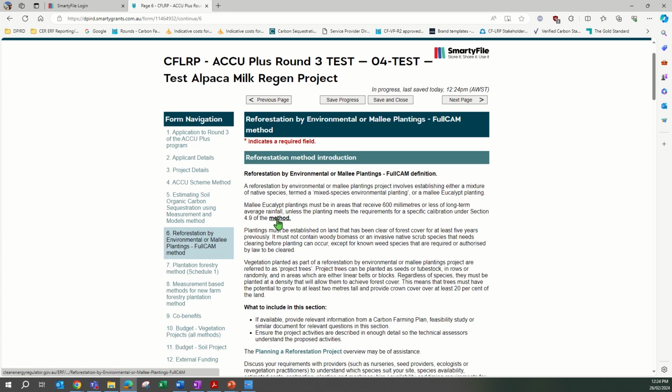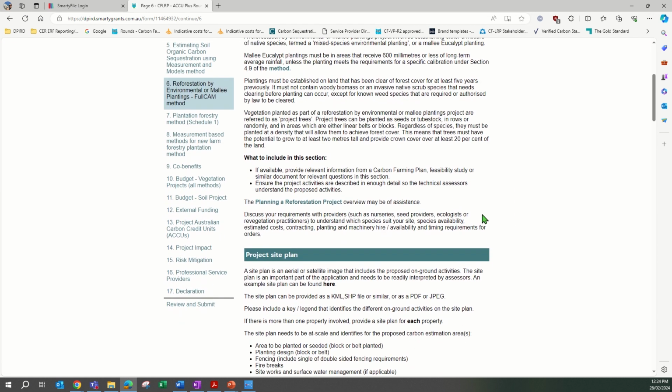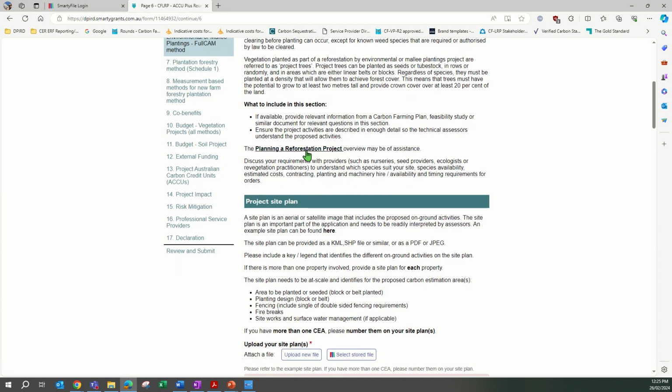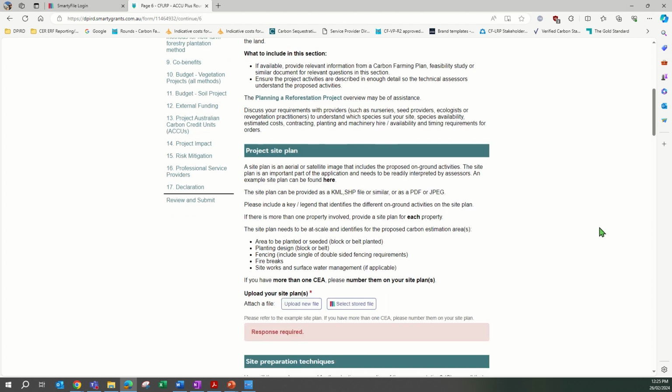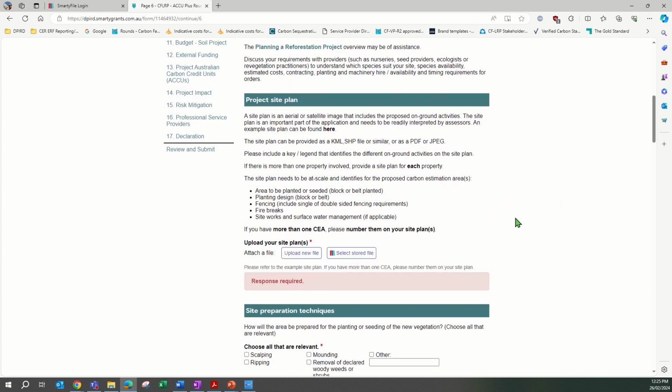You can see a link here to go and grab more details if you wish, but we'll start going through the application form. Another link here, by the way. Project site plan. So this is a mandatory upload. We'll need a site map at reasonable scale on aerial imagery depicting where the on-ground activities will happen. Numbering CEAs within the site plan will add clarity to your application, and further guidance on how to do this is given in the How to Apply guide.